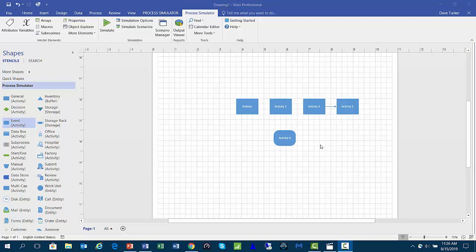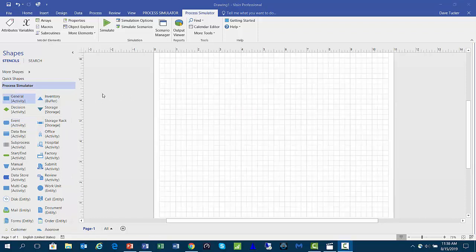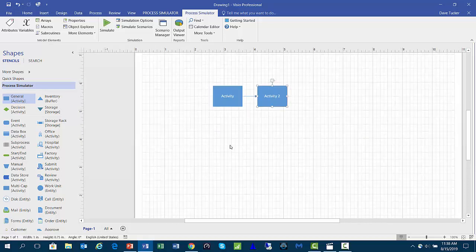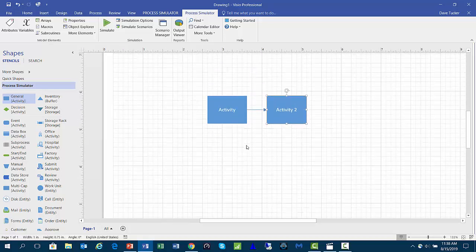Now that I've reviewed how Visio works, I'm going to delete these items and let's build a model with just 2 activities. First, I'll go over to my Process Simulator stencil and I'll select the General Activity box. Next, I'll use the Auto Connect feature and hover over this blue triangle to the right, and I'll select another blue activity box. Let me zoom in just a bit.